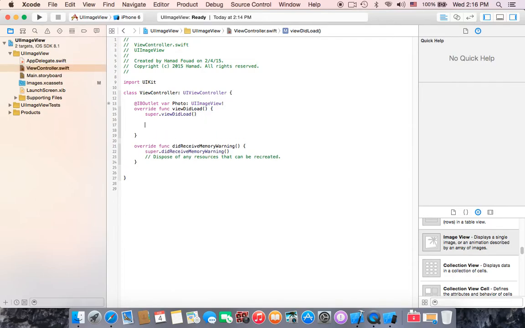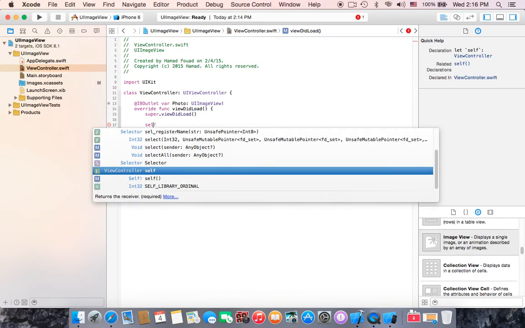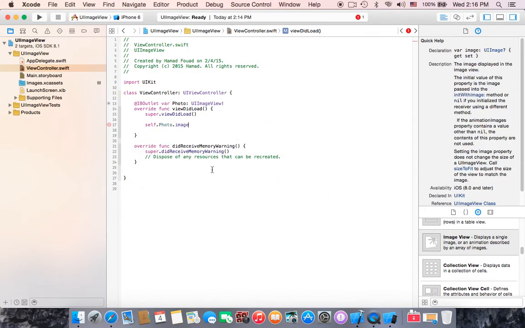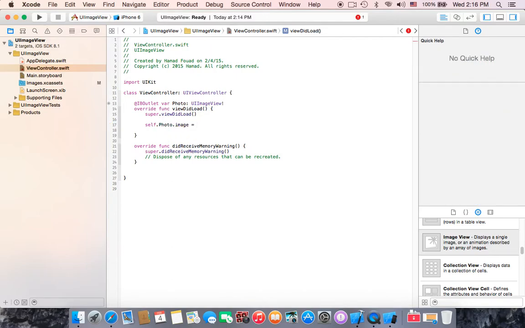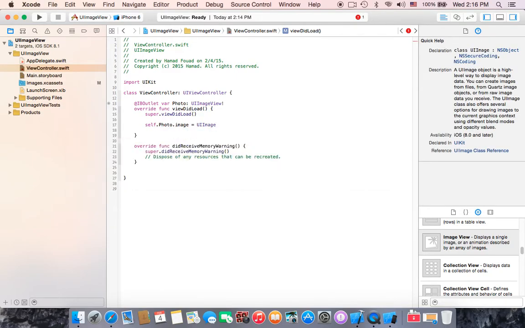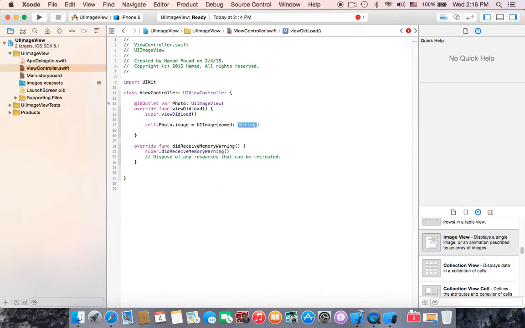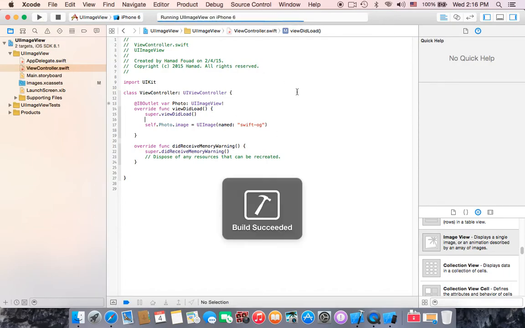In viewDidLoad, just write self.photo.image, because photo of type UI image has a property called image. So equals UIImage, open parentheses and call named, it's here, click next, enter, sorry, to write it down for you, and write two quotation marks. Paste the name of your photo between the quotation marks, like this. All right, now let's run this to see what's going to happen.